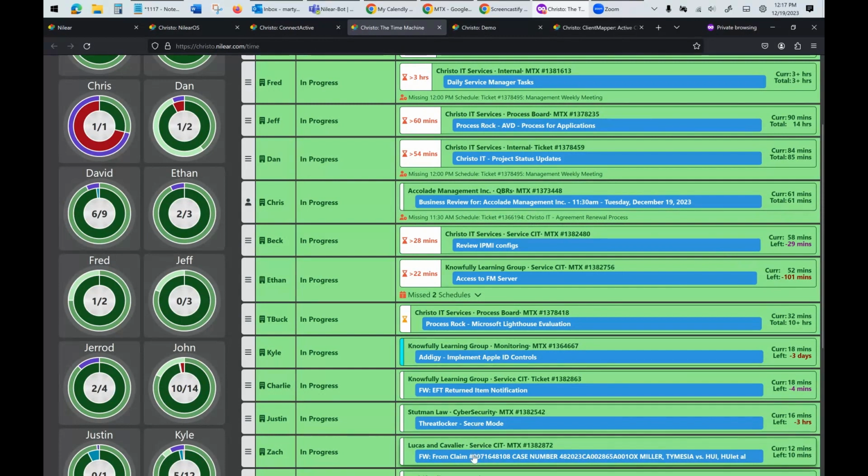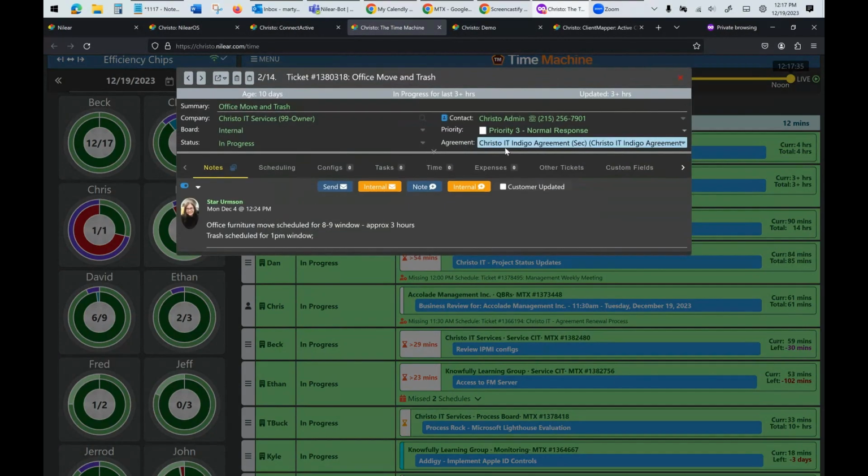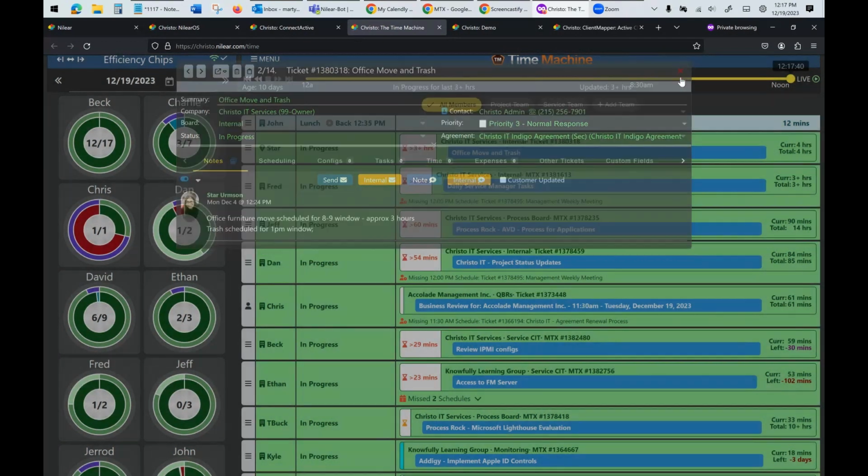And you can click on any one of these tickets to see all the notes. You could drill down on any one of these and see the notes and properties and time entries of the ticket.